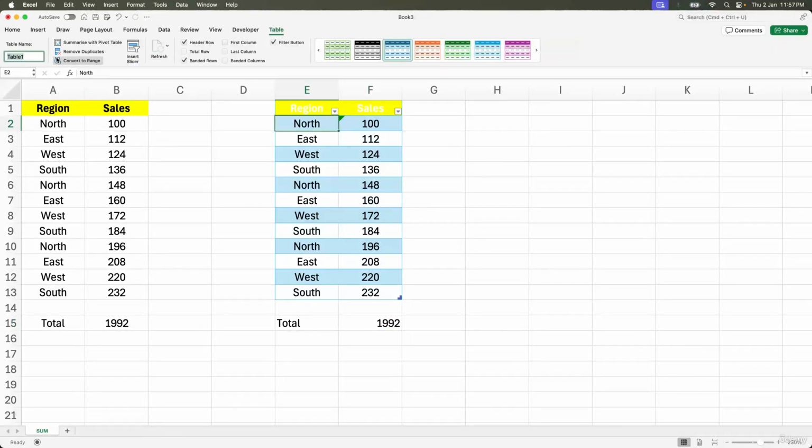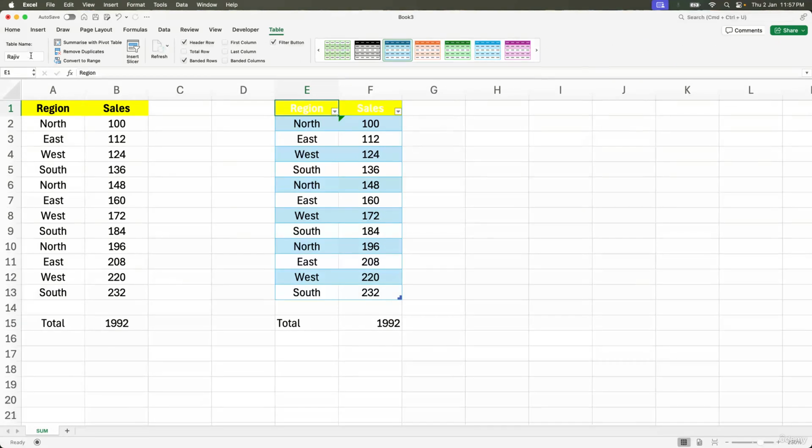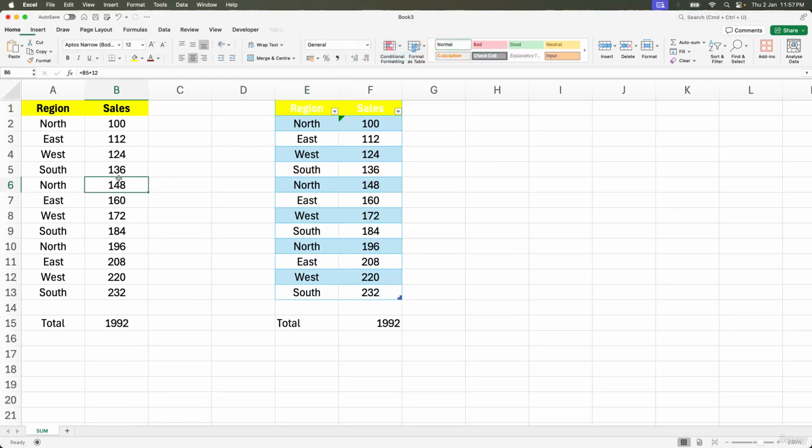If you click on the table, you can see the table name here. For example, if I rename this as Rajiv, and if you come here, you can see the table name changed from Table1 to Rajiv. So whenever you have specific data, it's always advised to name the table as per your convenience, so that whenever you look at the table name, you can quickly identify what this table is. Okay, we are talking about the sum. Let's stick back to the sum.